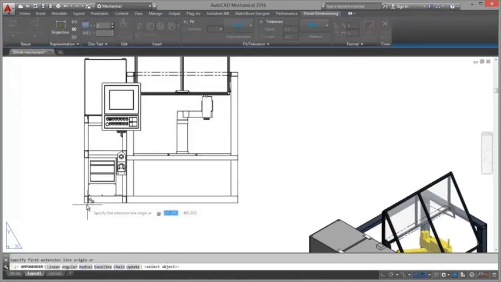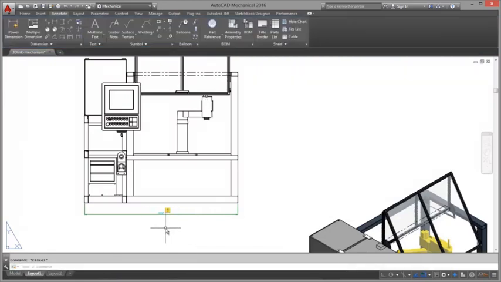Information stored in Inventor models is automatically available to the Bill of Material database in AutoCAD Mechanical, so users can quickly add balloons, parts lists, and annotations.